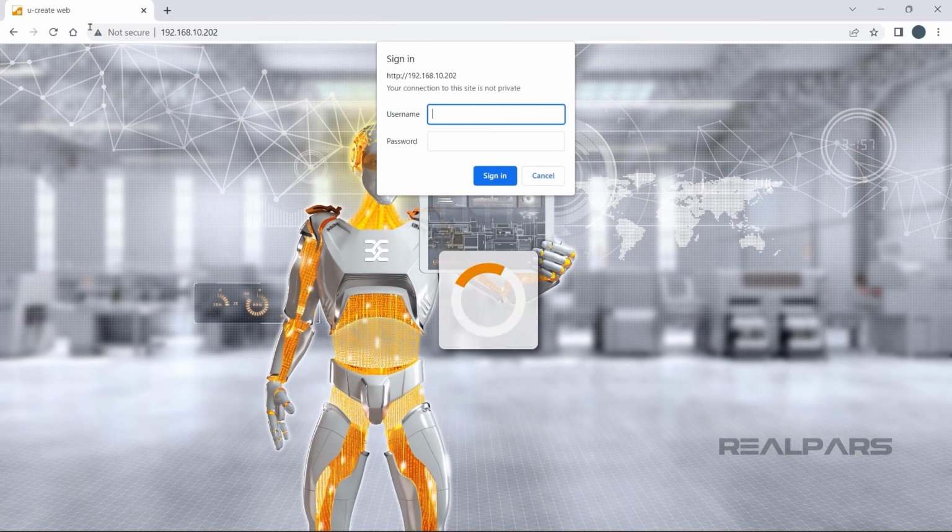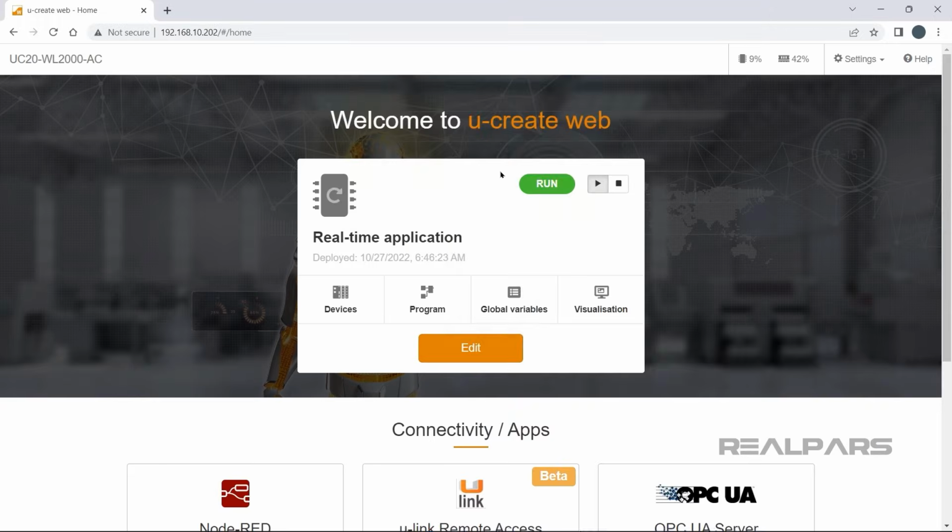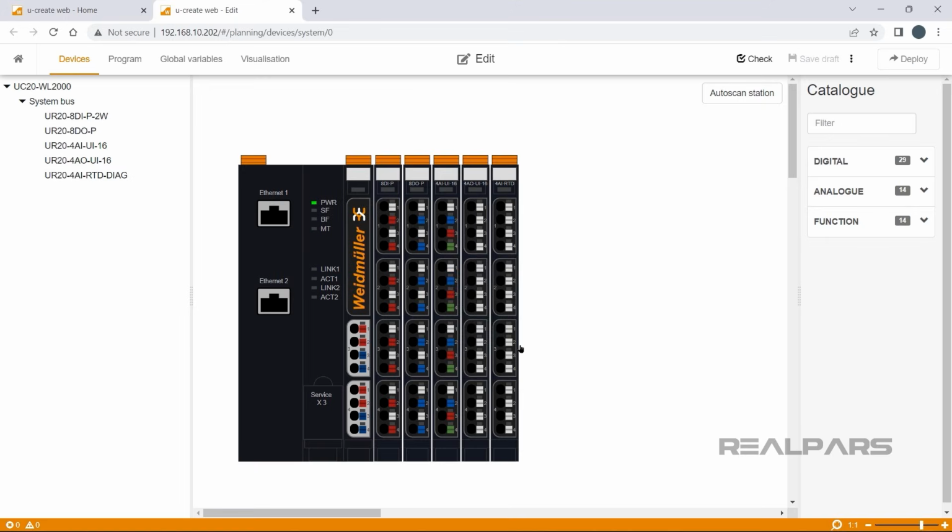When the login page loads, I can log in with the default credentials admin and Detmold. In case you're wondering, Detmold is the German city where Weidmuller was founded. On the uCreateWeb homepage, I click Edit to begin modifying the real-time application on the controller.